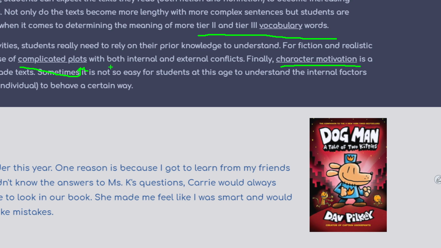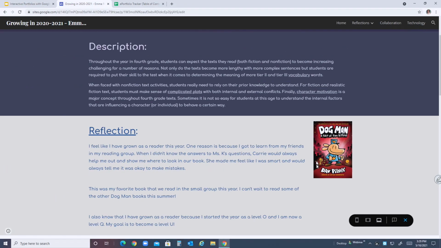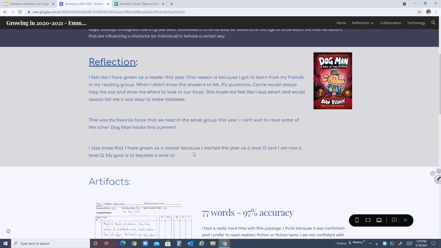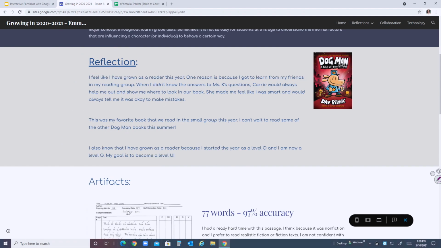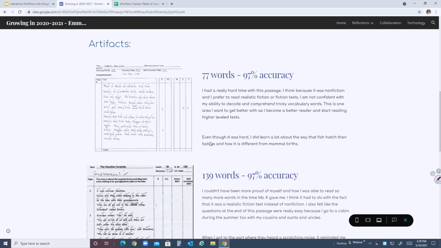So some different things here that I want to make sure that whoever is viewing this portfolio understands, well, this is what I'm showing you through all this different student work. Now, if you take a look at this second section, this is the reflection, and this is going to be something that the students would write. So you may ask your students to reflect on how they've grown as a reader or a writer or something this year.